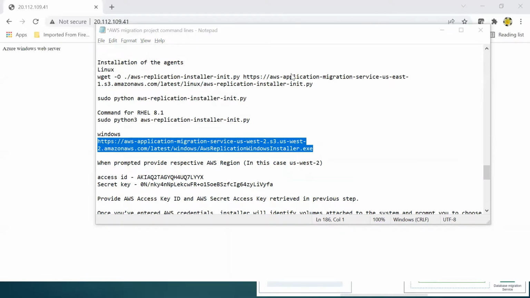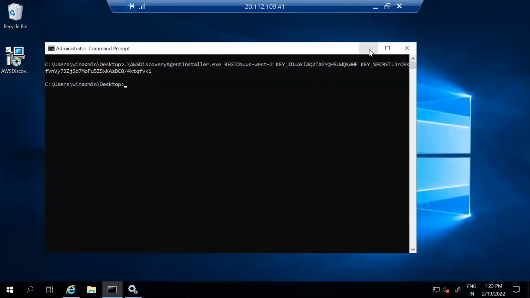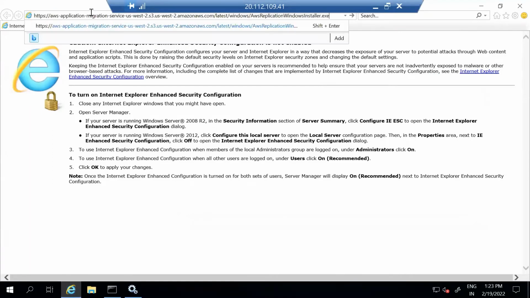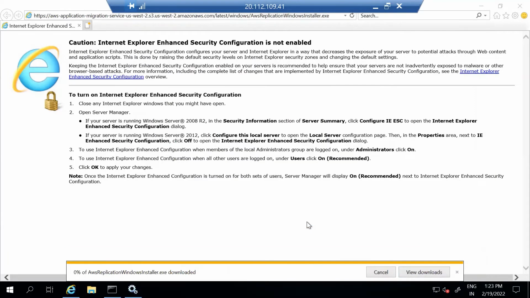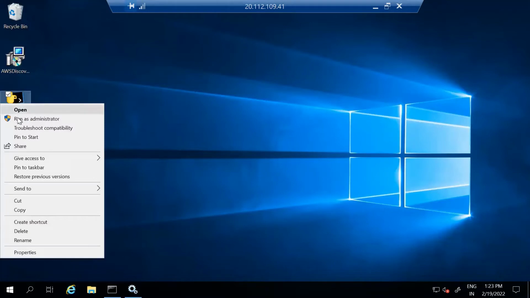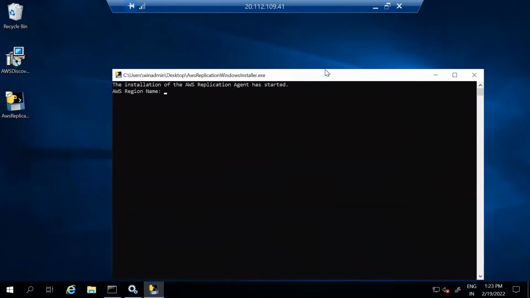So let's go to our server. This is our web server, Windows web server on Azure. So let's download the agent, copy it, open Internet Explorer and save this file. Save as desktop. So this has been completed. Let's close this and right click, run as administrator. So this has started.